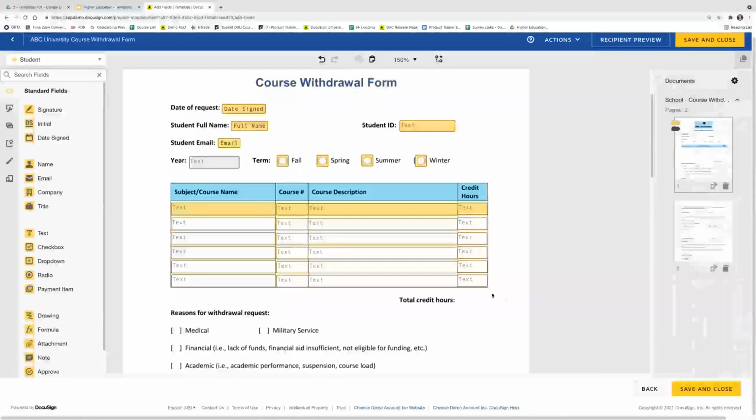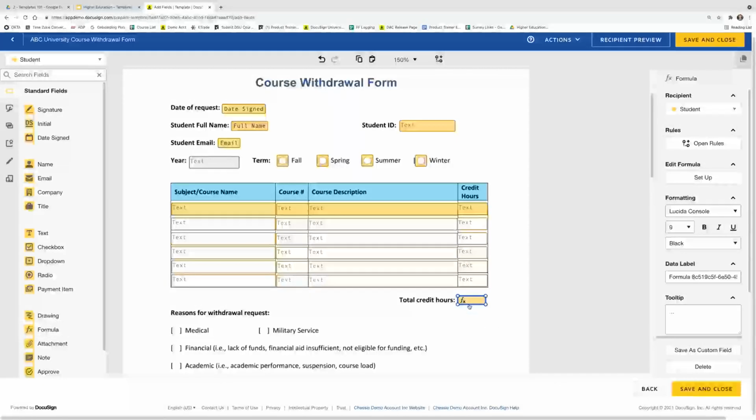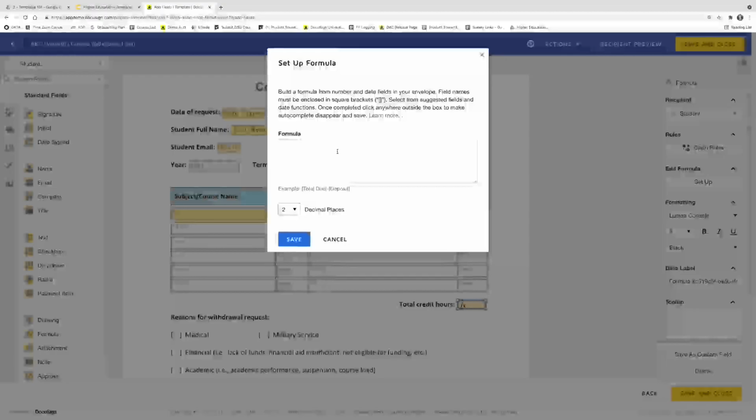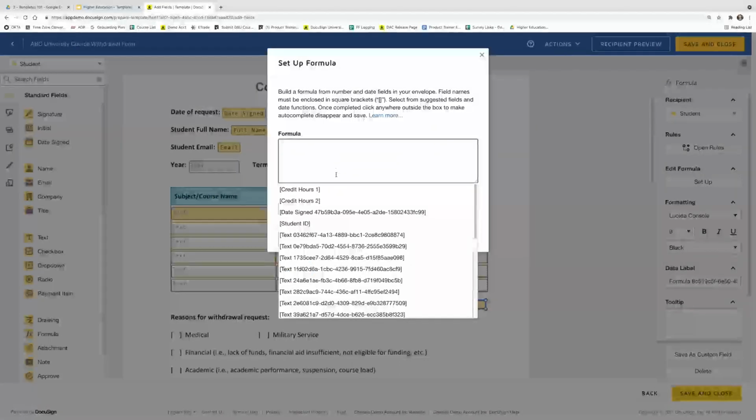The reason I'm doing that is because I want to demonstrate the formula field. Remember, the formula field will allow you to calculate a value on the document, and I want it to calculate the total number of credit hours. So I'll take the formula field from the side and drag it over to total number of credit hours. Once I add the formula field, over in the properties I can click set up under edit formula. Here, I can actually type out the terms of my formula.